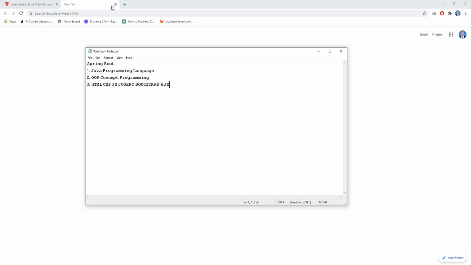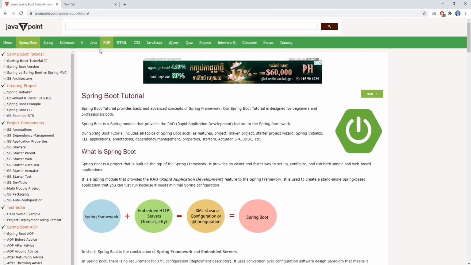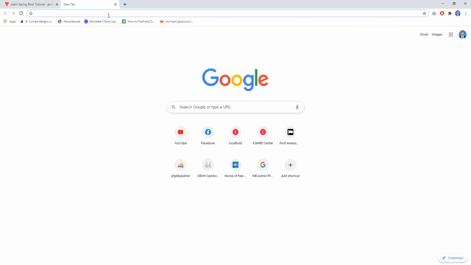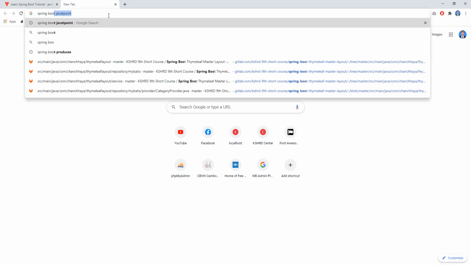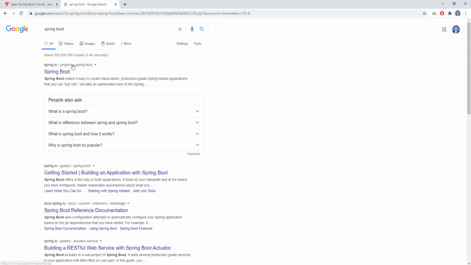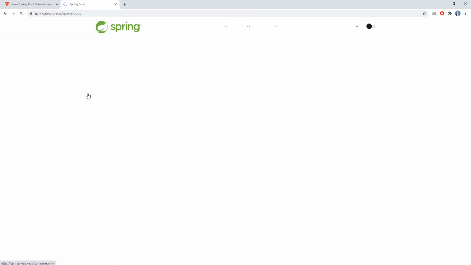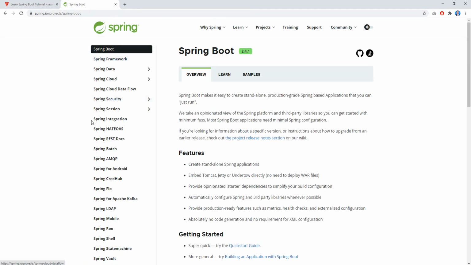So now we go to the Spring Boot tutorial. I recommend a website that I think is helpful for learning or researching Spring Boot. You can go to springboot.spring.io. It has more detail that we can search or get from this website.